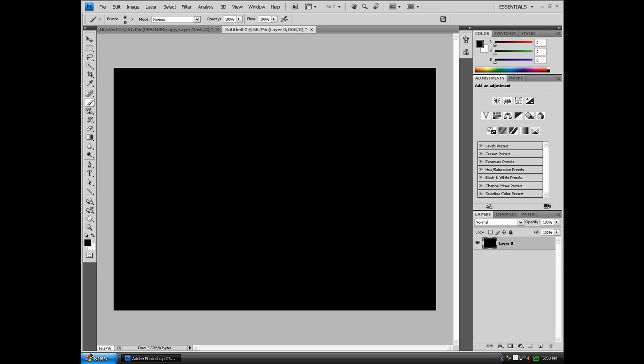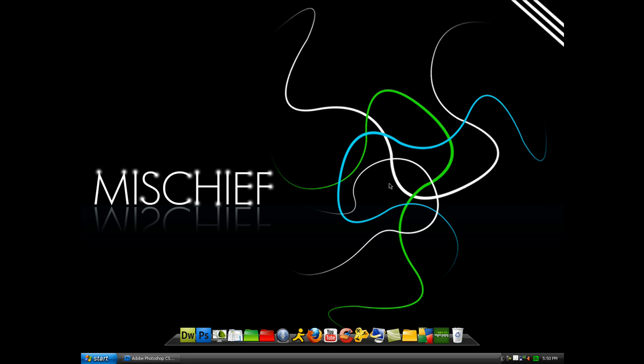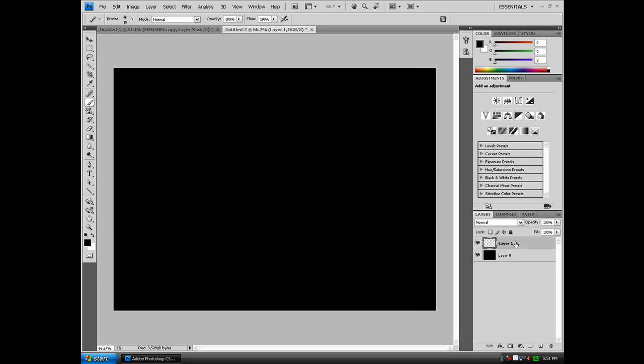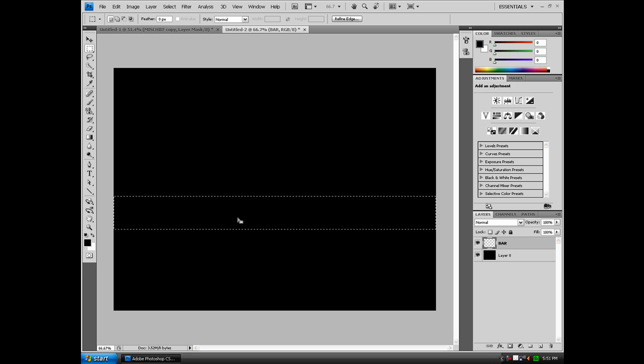Now we want to create the horizontal bar that you see right here. If you can see it, it's a really faded blue. So we're going to create that. Create a new layer and name this layer bar. And get your rectangular marquee tool and just make a marquee just about that size. Doesn't have to be too big or too small, just the right size.